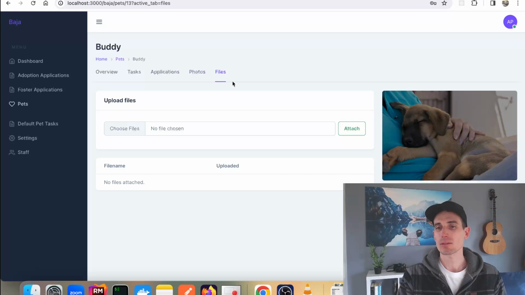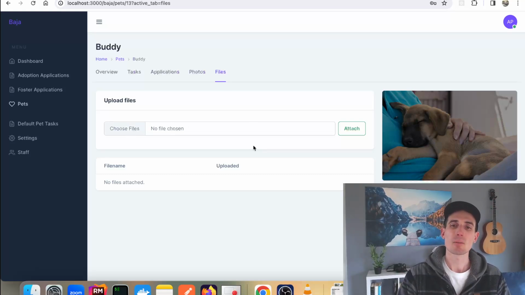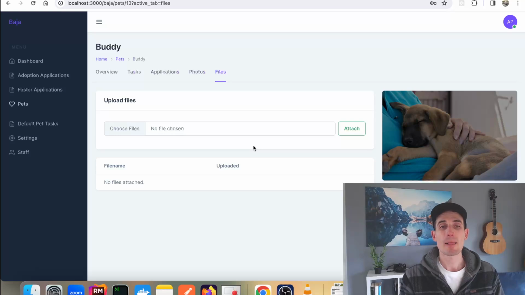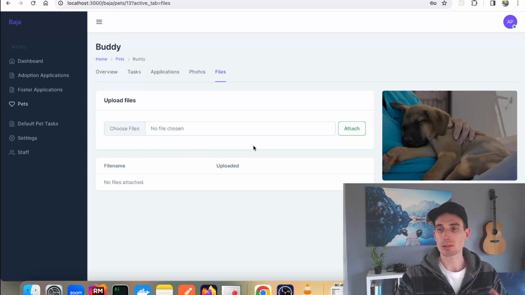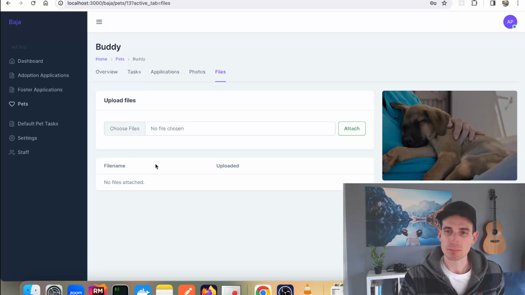In this case now, staff can upload all of their files on a given pet in this section here. And then once an adopter who has signed up has adopted a pet, they have access to all of these files as well. So it's just a really easy way to share information and communicate as well.